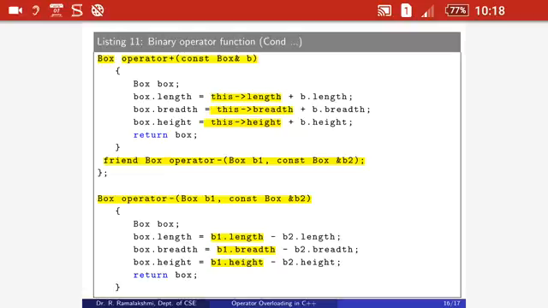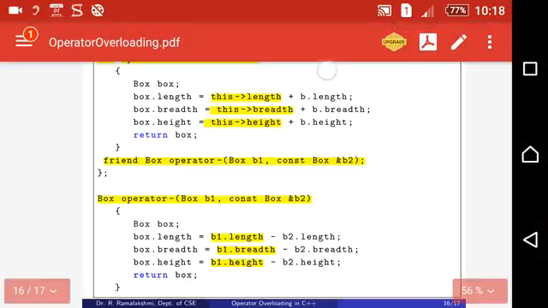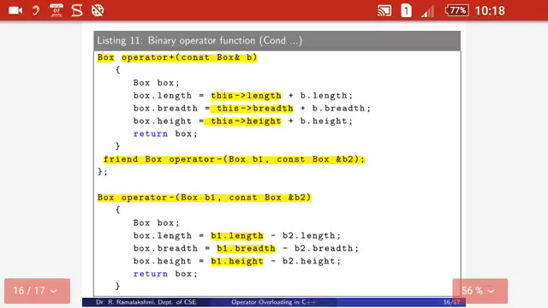And the declaration of the non-member function starts with friend followed by return type box and operator minus, and it is a non-member function. Both objects are passed as arguments, and the definition is given outside the class, where the members of b1 and b2 are accessed separately and subtracted, and it is assigned to a new object, and the new object is returned from the function.